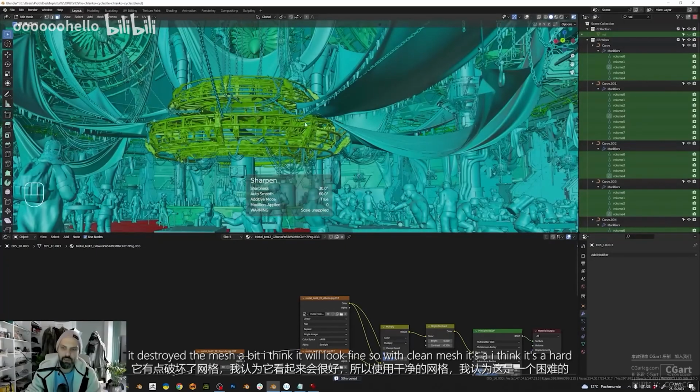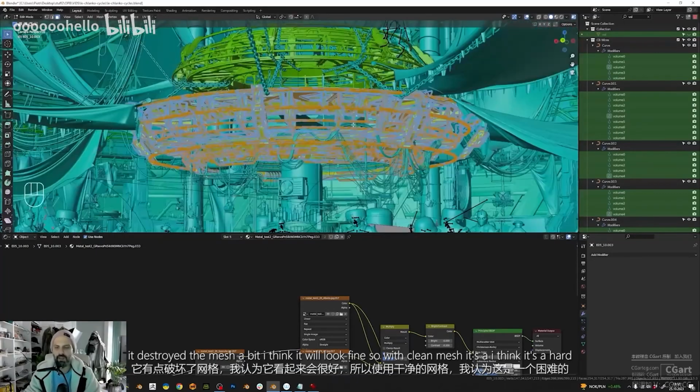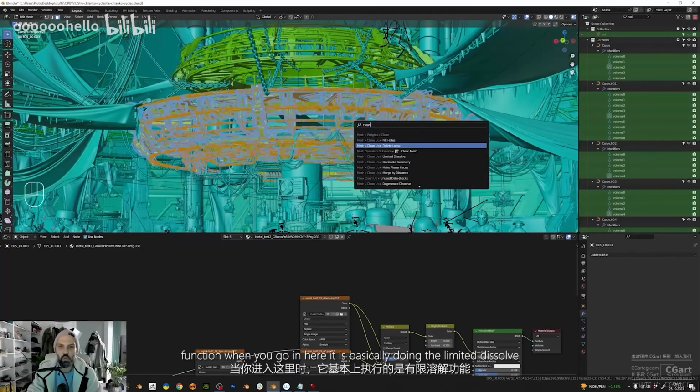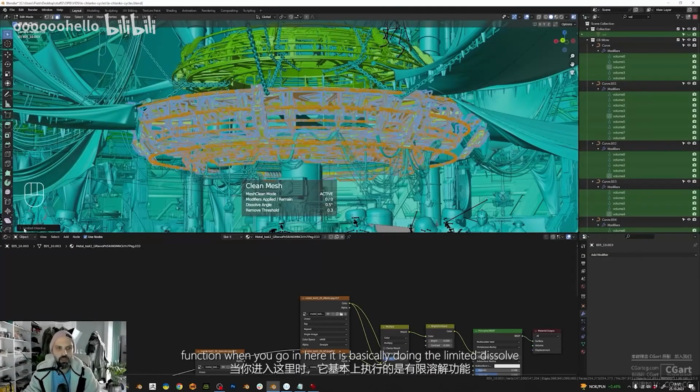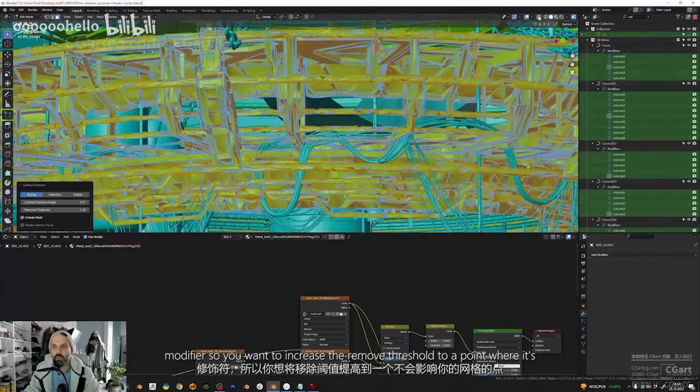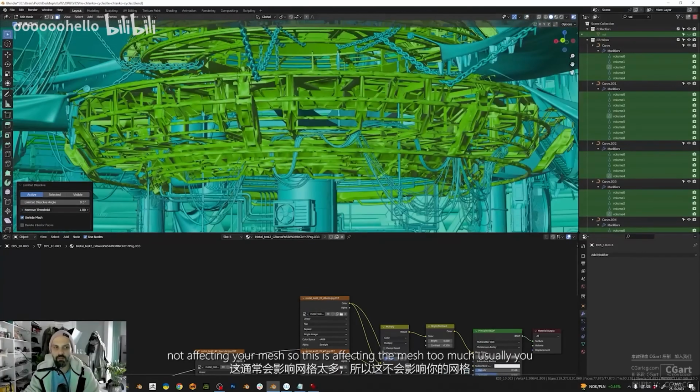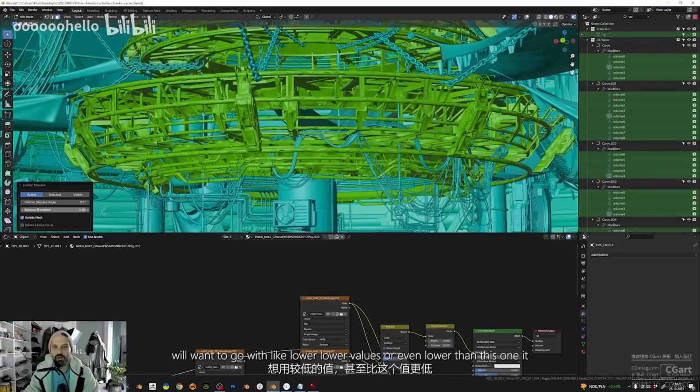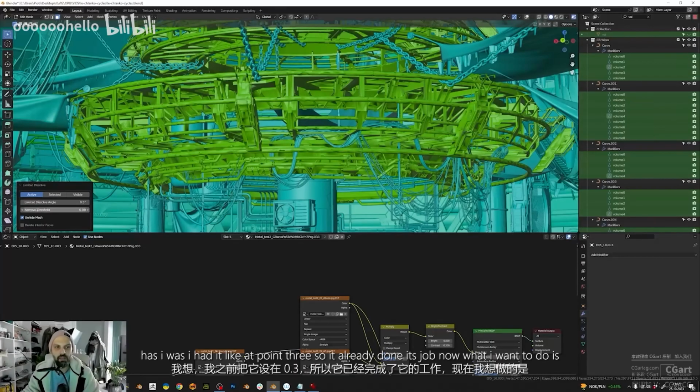Clean Mesh, I think, is a HardOps function. When you go in here, it's basically doing the Limited Dissolve modifier. You want to increase the remove threshold to a point where it's not affecting your mesh. This is affecting the mesh too much. Usually you will want to go with lower values, or even lower than this one. I had it at 0.3, so it already did its job.